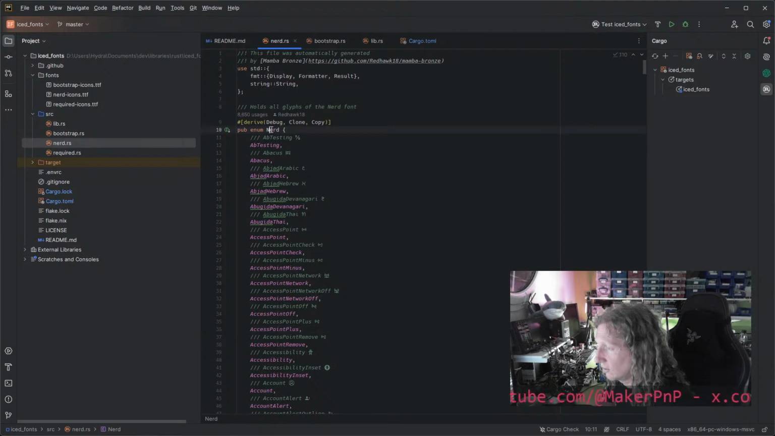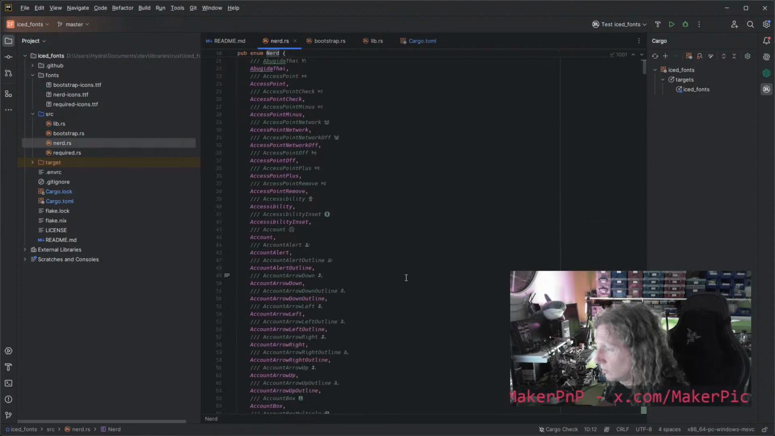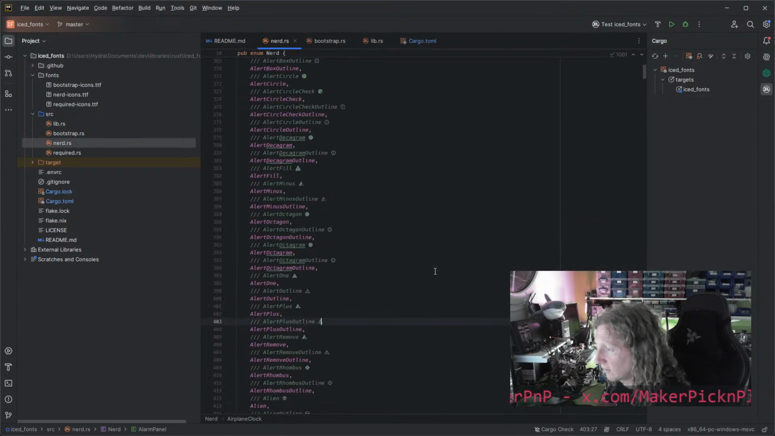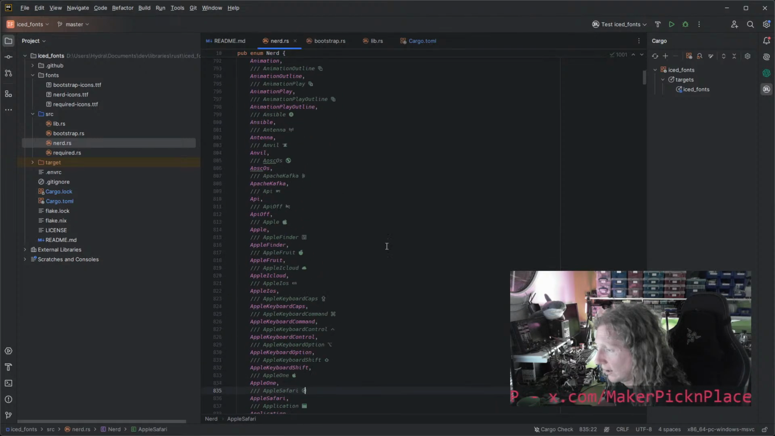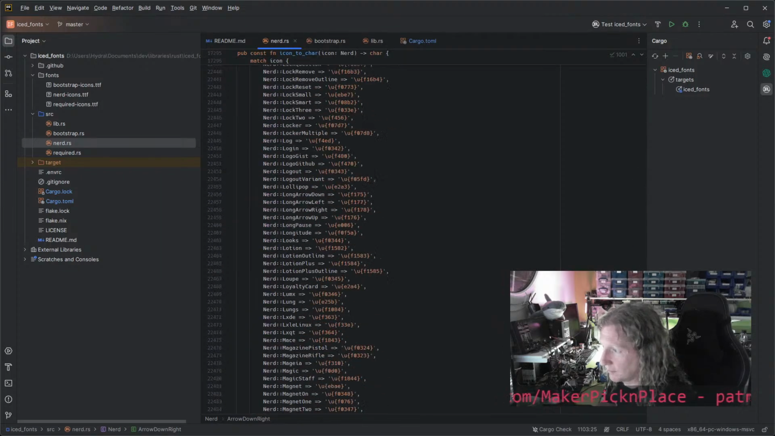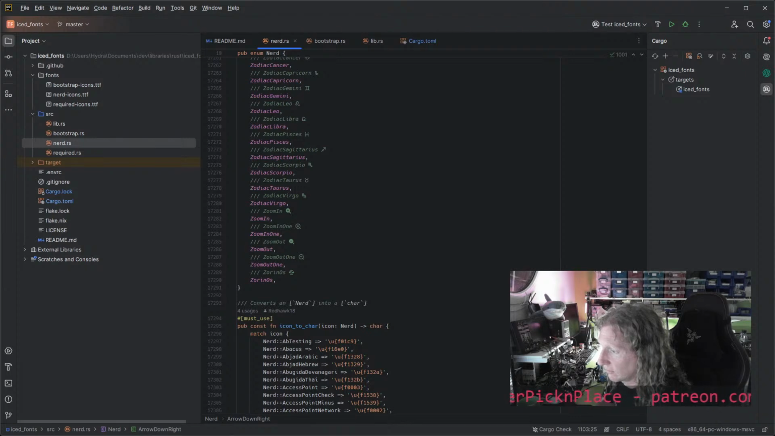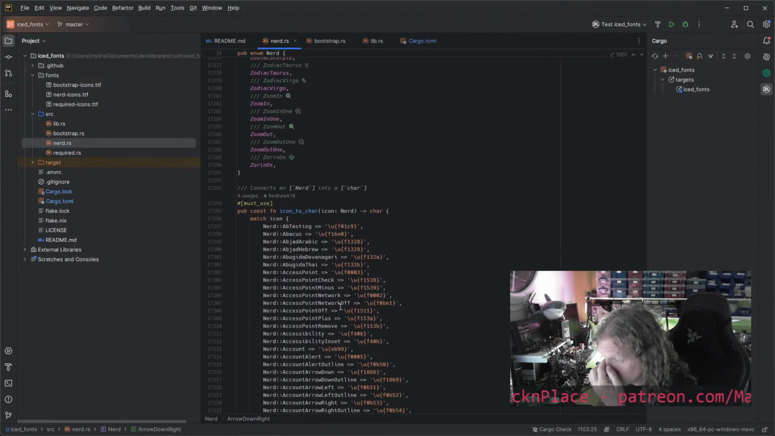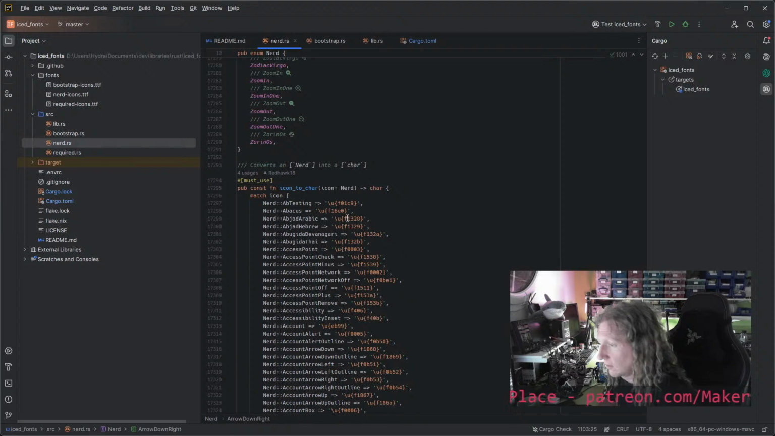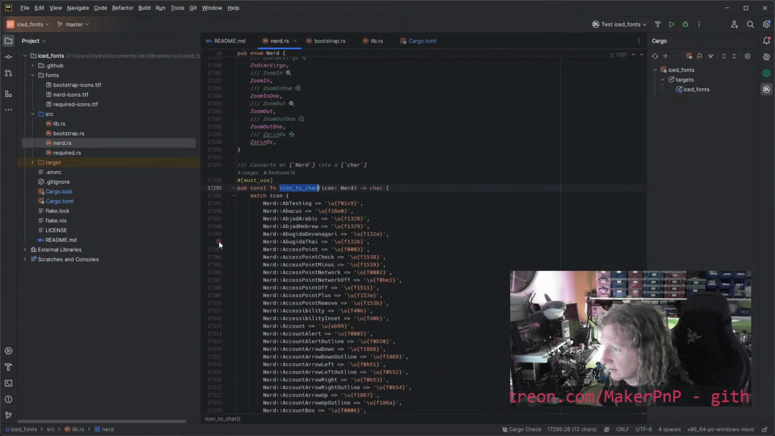And it's got an enum. And it says it holds the glyphs. How do you use these? Why am I looking at a giant list of these things, right? I see. So icon to char. I guess let's try using this.